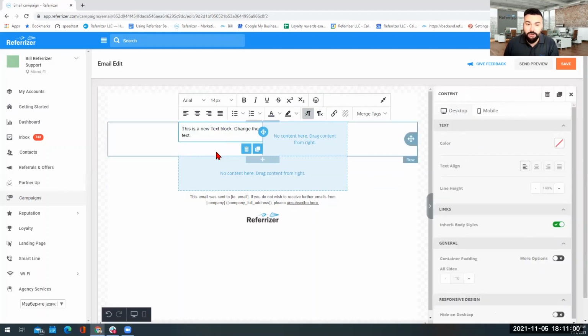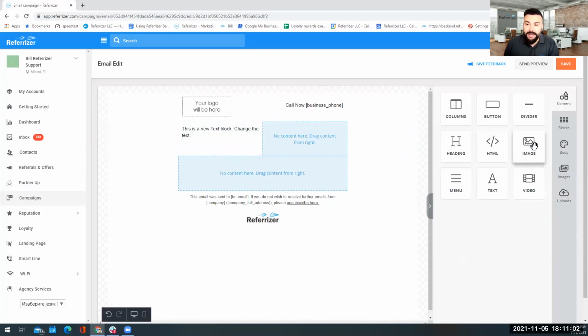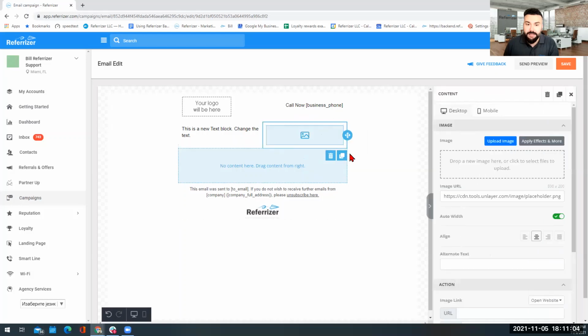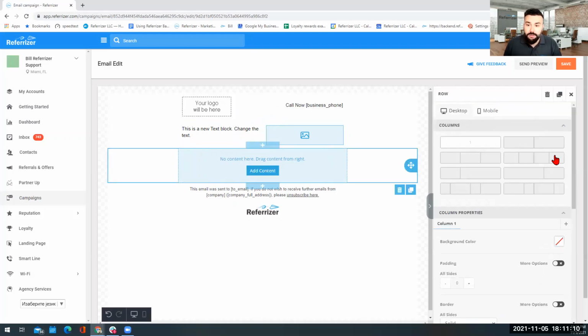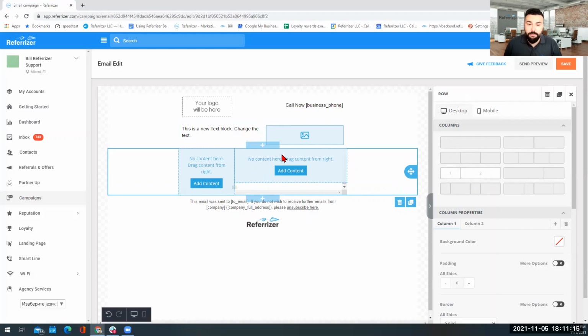Then you have a text on the left-hand side. Do you want to add an image to the right-hand side? Now you can. And now you see that you've segmented your email the way you like. You can even add more columns. You can have it in a different way, so you can have a bigger part over here and a smaller part over there. So you can do anything you like.